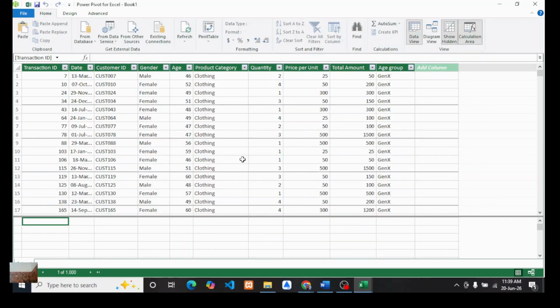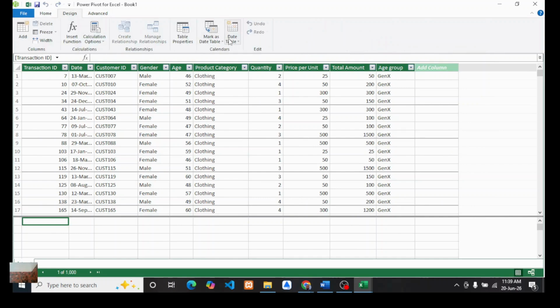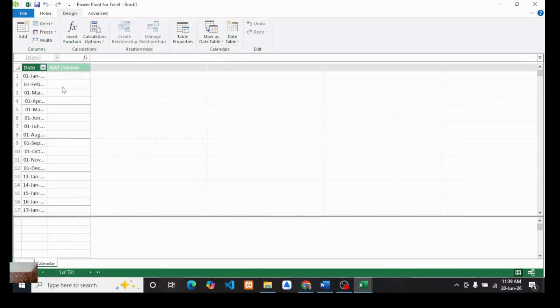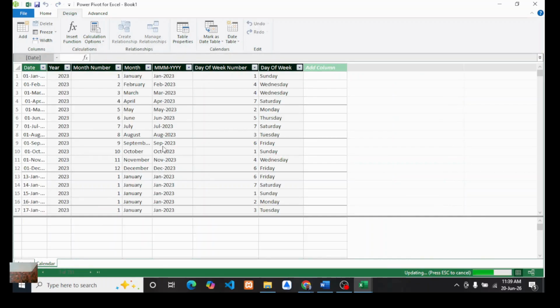So we load our data set, we go to Power Pivot, then we go to Design, then you see Date Table here, right? Then you click New. What this will do is that it will come to the date column here, extract all the dates from there and make it a new table for you to work with. You can see now we have the year separated, the month separated, the month number, the month name, and all that.